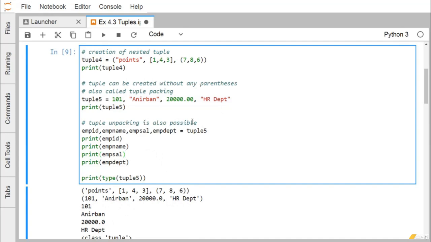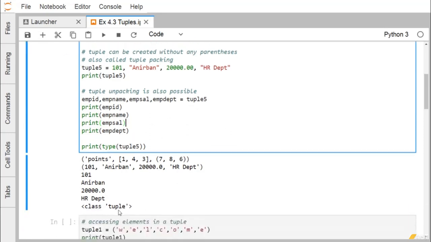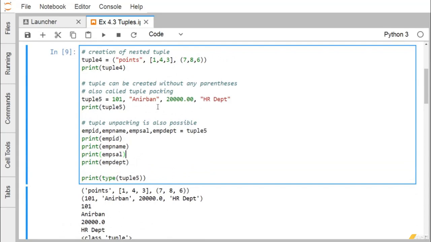Tuple unpacking is also possible. You know that in case of tuple 5, we have 1, 2, 3, 4 such data items. So now we are going to assign them to employee ID, employee name, employee salary, and employee department. So we can go on printing them. I'm getting this employee ID, employee name, employee salary, and also the employee department. So the type of this tuple 5 will be the class tuple. So in this way, we can have our list or a tuple as the members of another tuple.